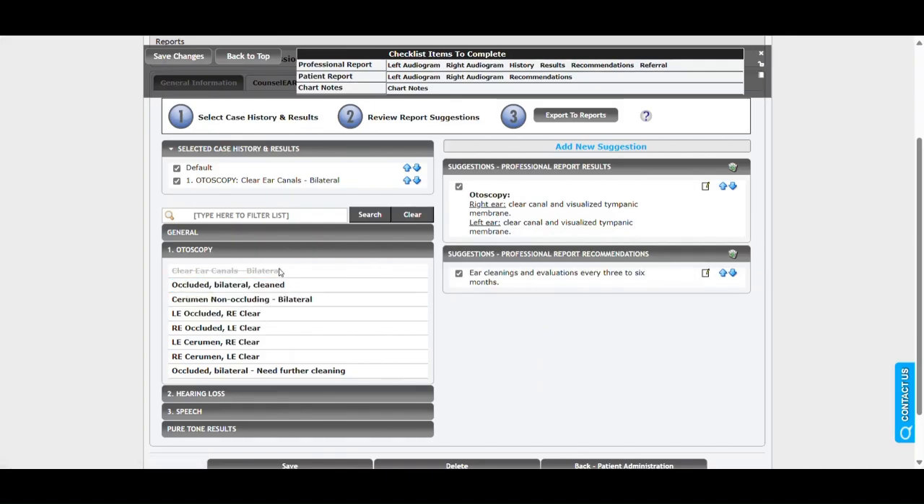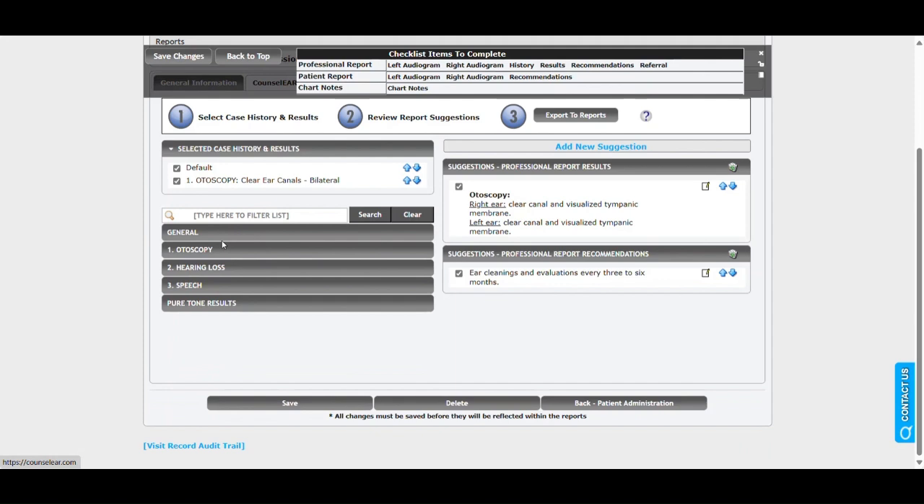Okay, so let's just say, for example, we do otoscopy and we say clear bilaterally. What you'll see here is by clicking on that, it automatically added phrasing to the professional report results and a recommendation. So this would be something within the organization. You can decide how you wish to best use this. Like I said, this has been customized, but it can be customized further. So if you want to collect more case history, you absolutely can.